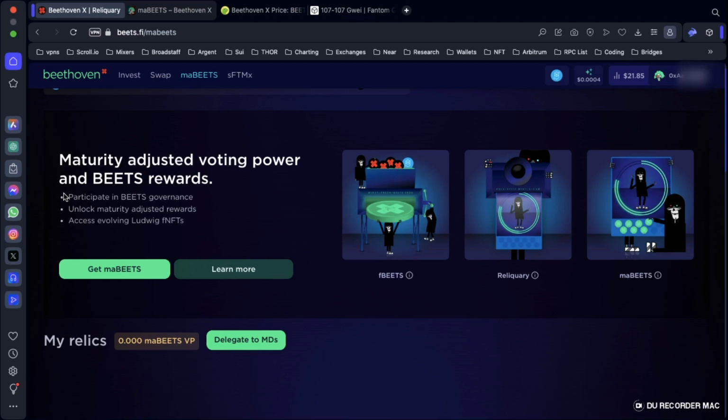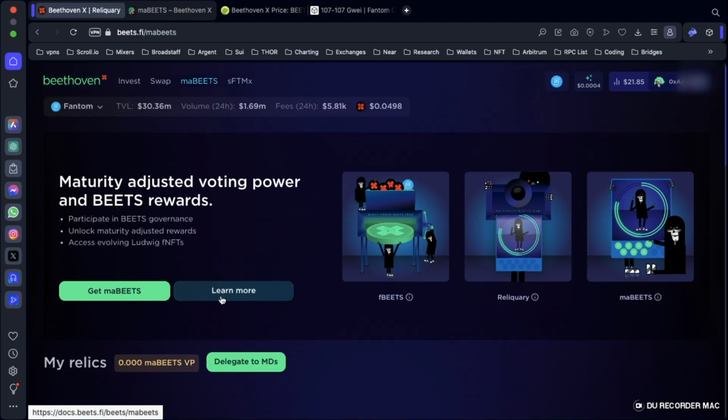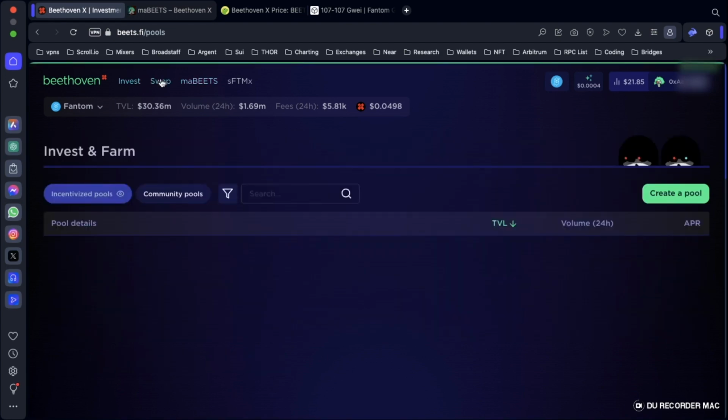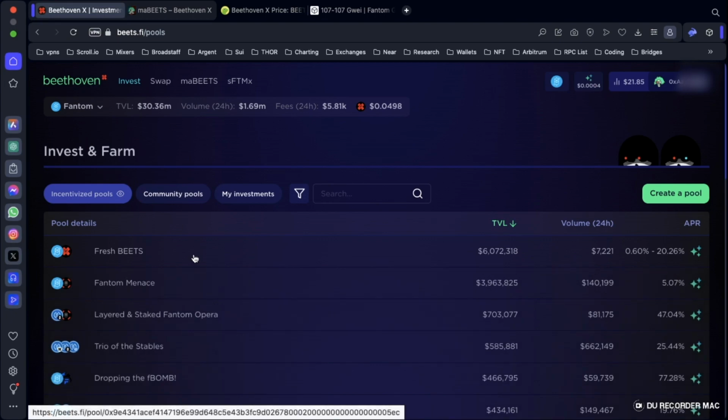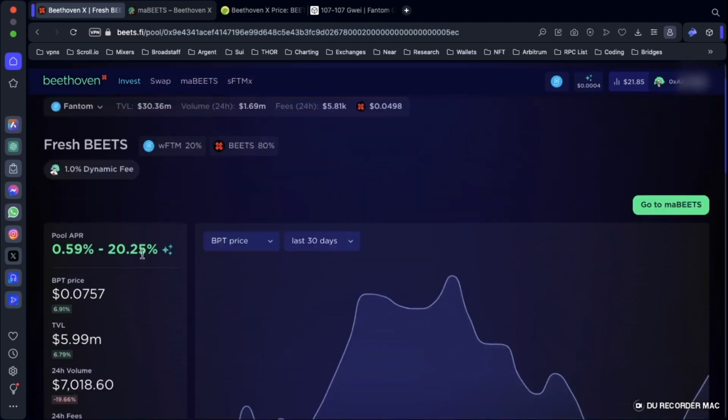Another thing that's pretty cool about the Beethoven X protocol is the way that it handles governance. So unlike the typical protocols that use single-side staking with a governance token, Beethoven X actually does an 80-20 pool, which is composed of 20% wrapped Fantom and 80% Beets, known as this fresh Beets pool right here. So what the user does is they deposit the Beets and the wrapped Fantom into the fresh Beets pool, creating what's called an F Beets token for fresh Beets.